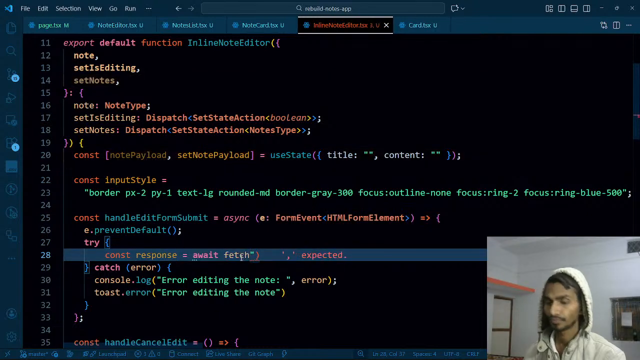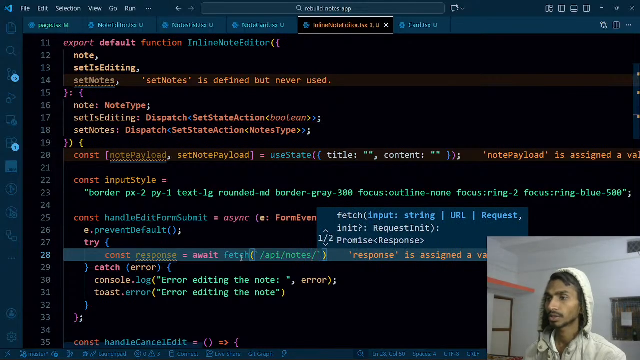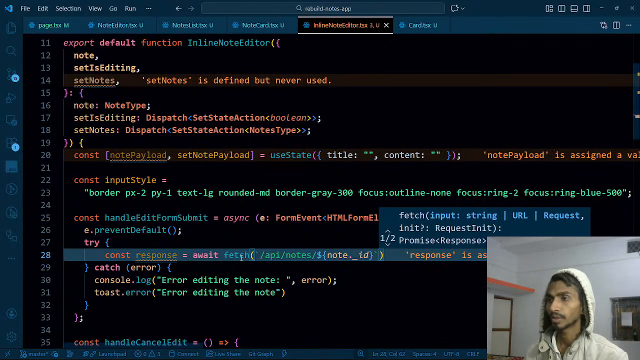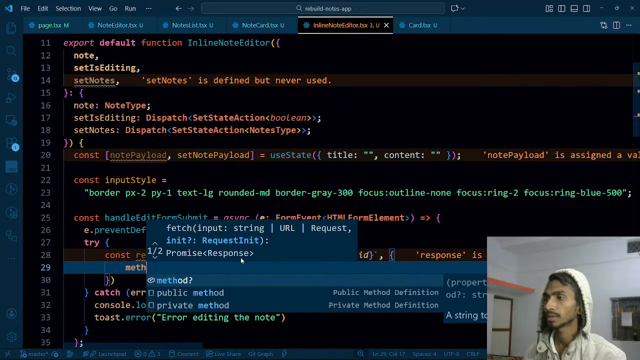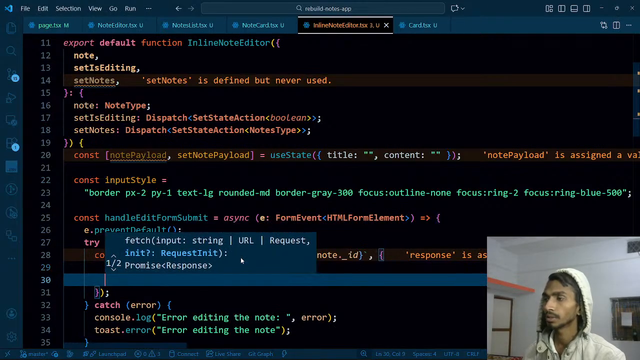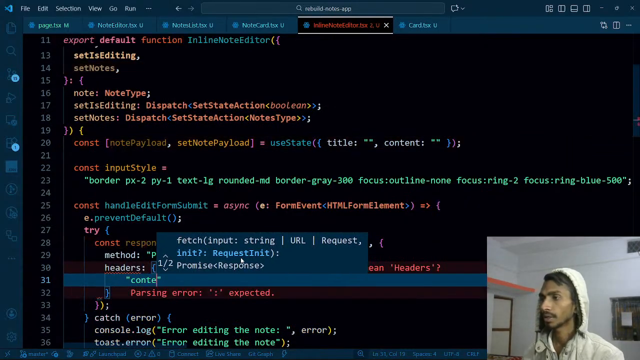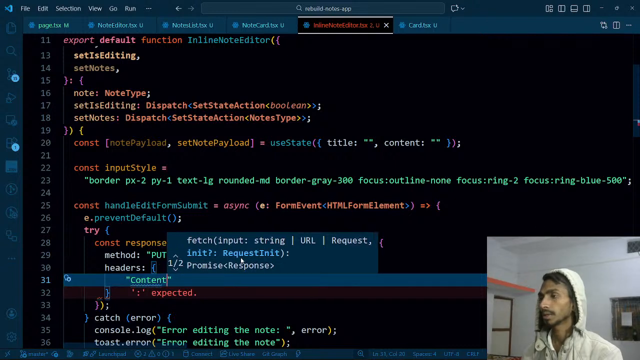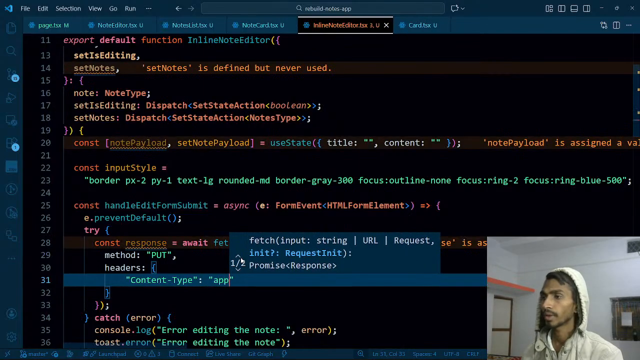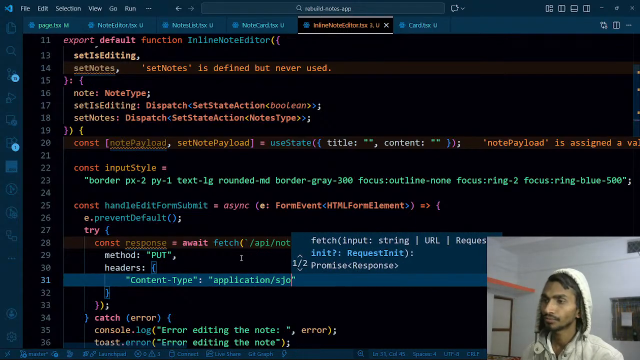So slash API slash nodes slash the particular ID that I need. So it's going to be node.id that I have. And after this, I will be giving it the method. The method is going to be the PUT method. Once I have given it the PUT method, I have to give it the content type. So let's give it headers. And in here I will be giving it Content-Type, and that's going to be application/json. Ultimately, I will be sending the data in the JSON format.